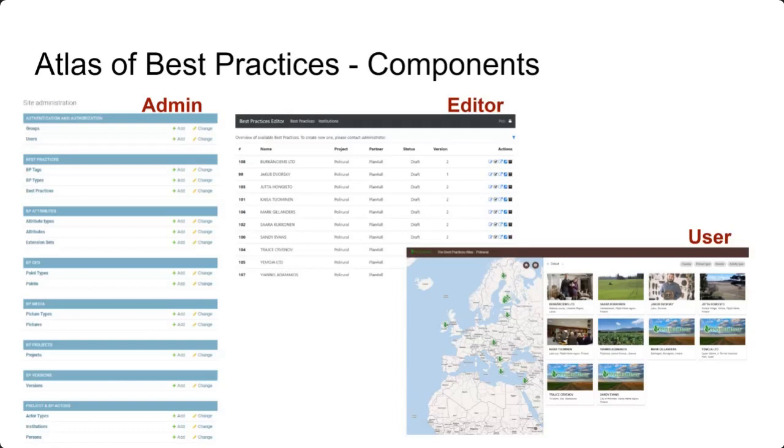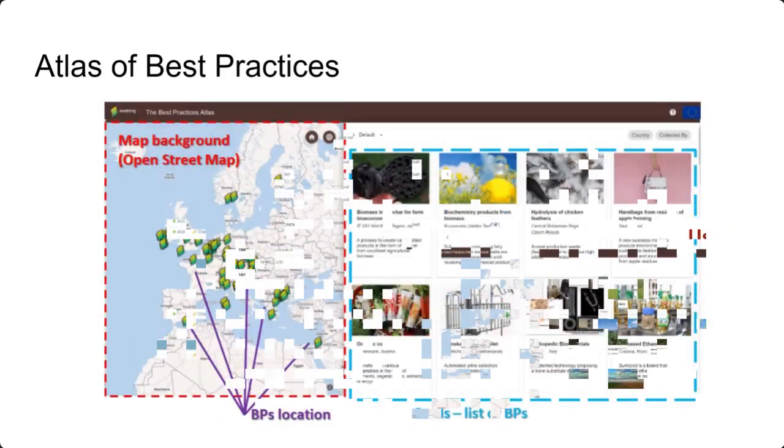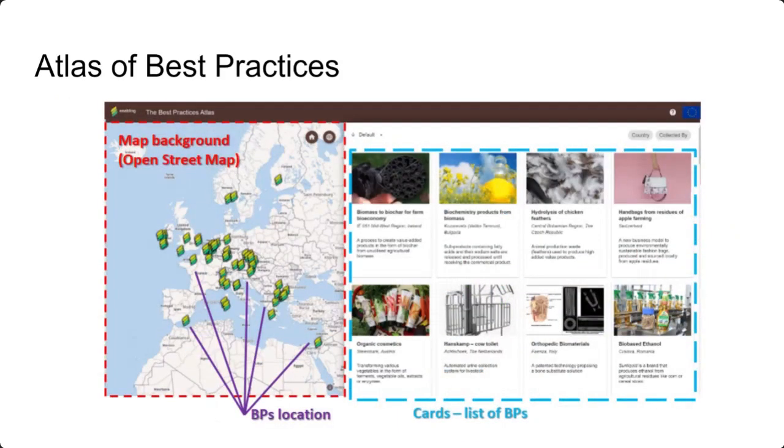The first is the administration. This is only for us as developers. The second is the editor, which is for the local managers to manage their examples and their practices. And the third one is the user web application. This is the main part. And this user application contains the location of the best practices on the map on the left side, and the cards of the best practices on the right side.